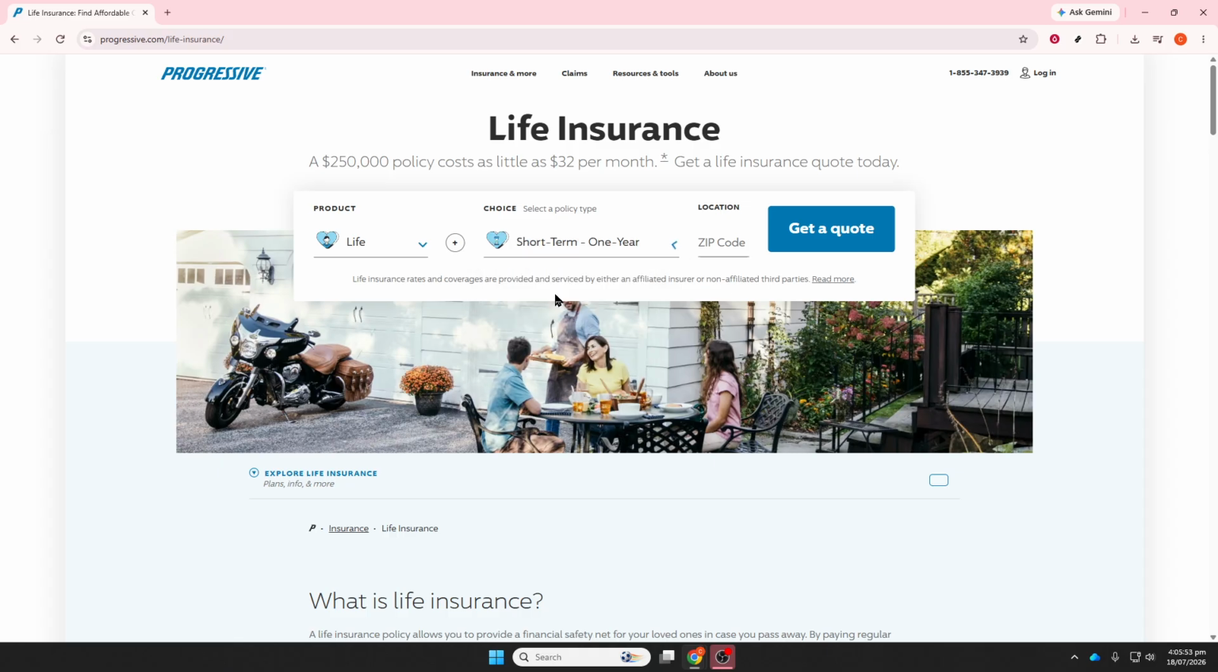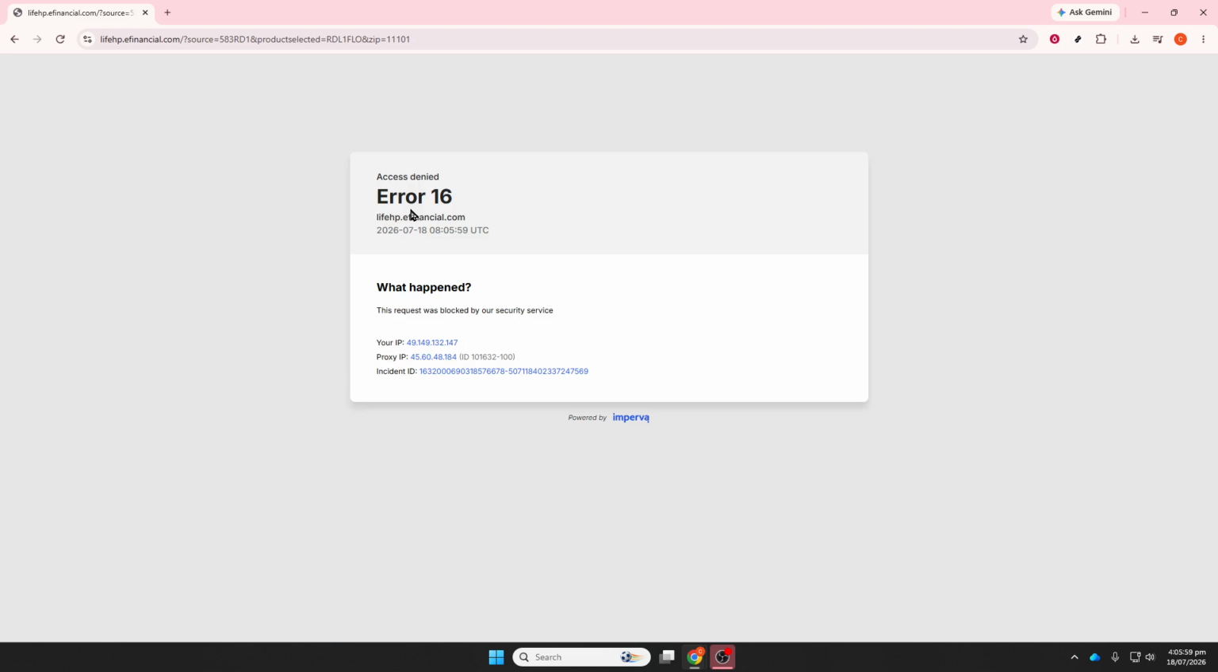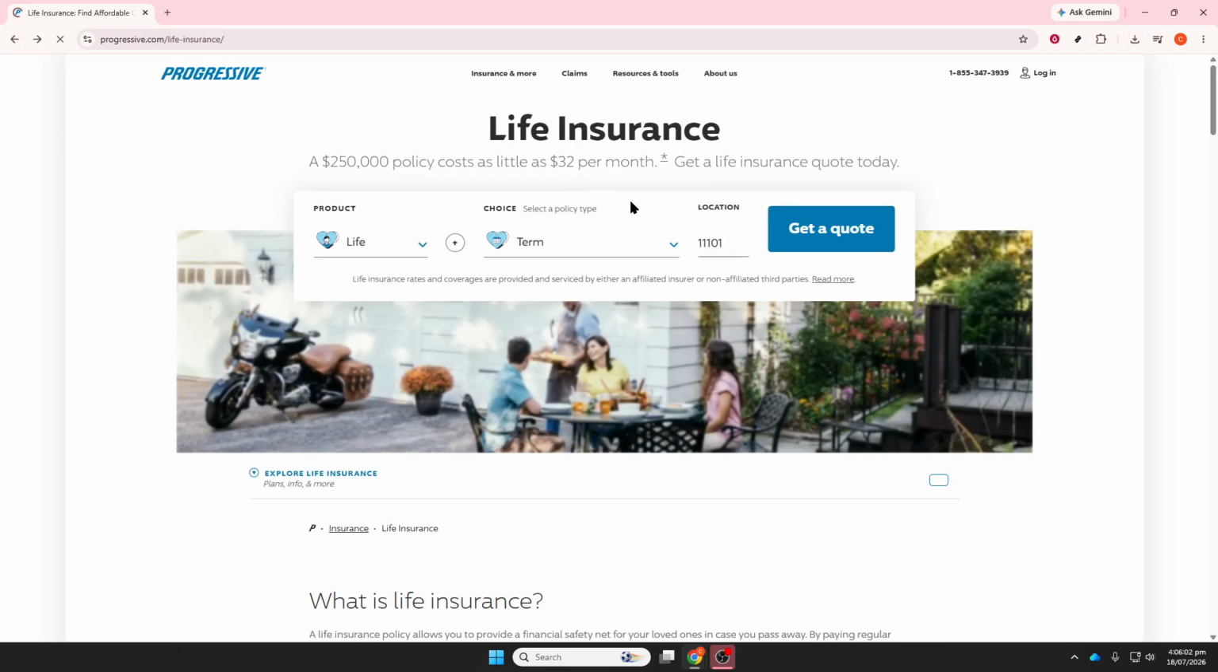Next, check whether the start date can actually be changed. In many cases, if the policy hasn't started yet, you can update the effective date online without much trouble. But if the policy is already active, the option may be limited or unavailable in your account. In that situation, you may need help directly from Progressive support to make any adjustments.